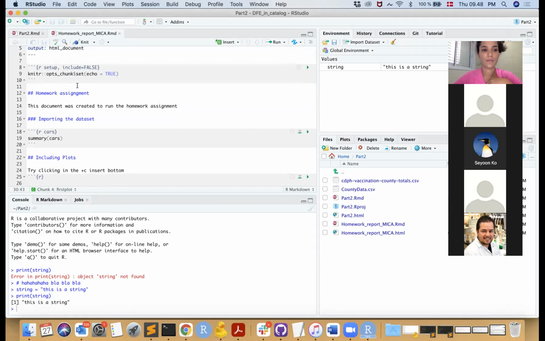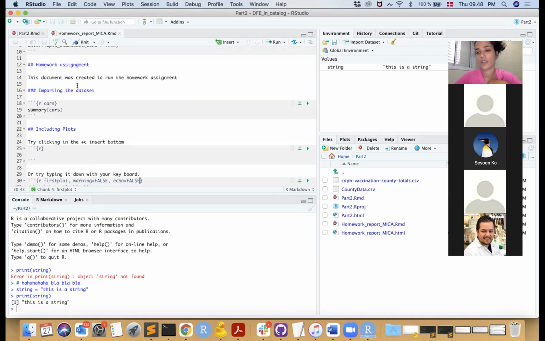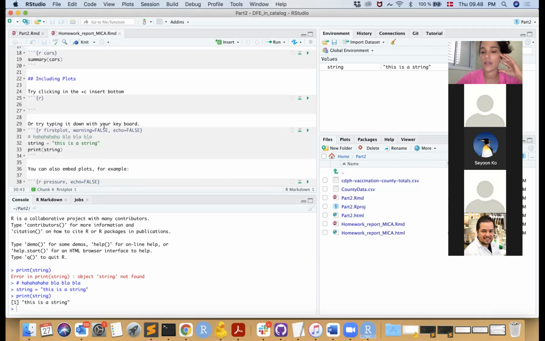What's the warning for again? Warning is for when sometimes you're loading a package or doing some kind of analysis, and it pops up some kind of warning. So if you don't want that warning message to pop up in your output, in your HTML, then you can type warning equals false and it's going to get rid of those warning messages.